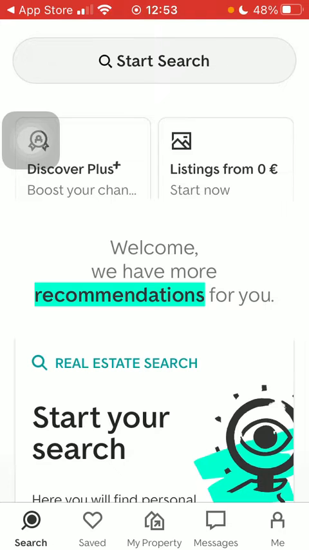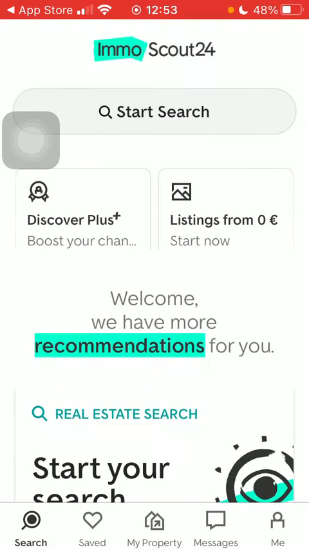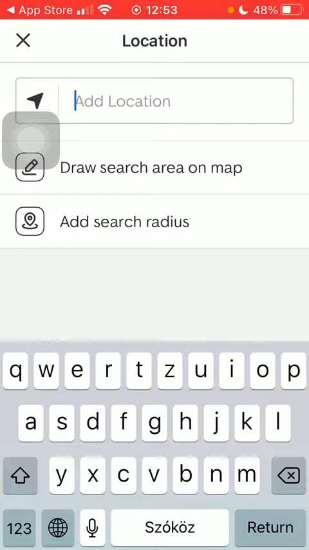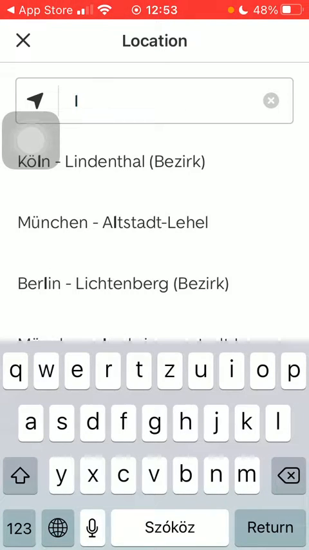First of all, open the app on your phone and click on the search button down below in the left side corner of the screen. Tap on the start search button at the top. Type in your address into the search bar. So add your location.